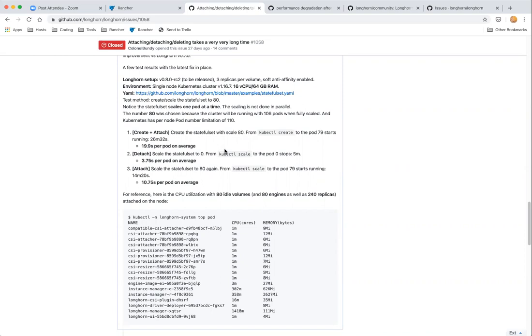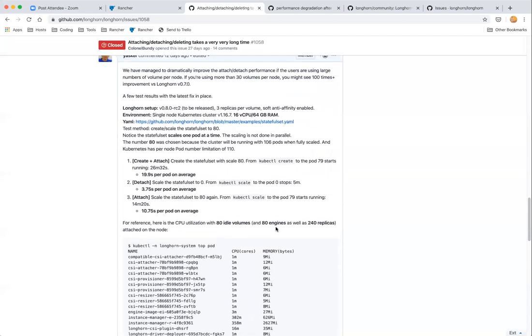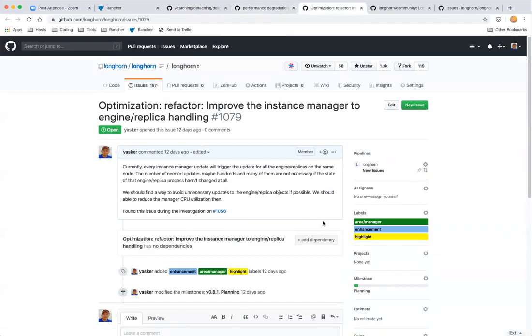And detach takes about 4 seconds, and attach itself takes about 11 seconds. So I was pretty satisfied with this result, but we still have more things to worry about, like this issue I found out, because the previous way of processing the instances in one batch is going to be a little bit overloaded. So we are going to address that in the future as well.